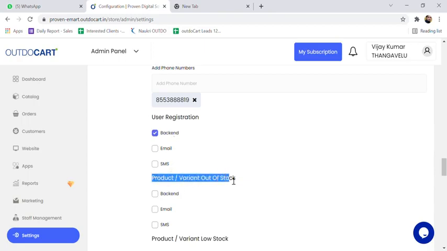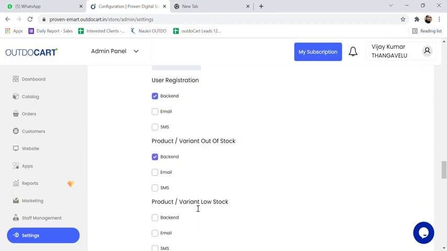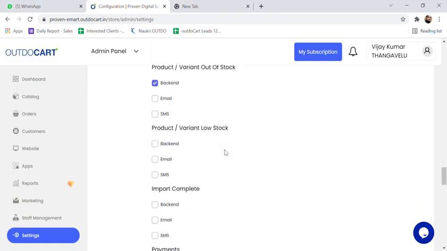Similarly, for product and variants out of stock. Let's say you have added 10 products into the platform, and when any product's stock comes down to fewer than 3, you should get a notification alert. Once you click on this email and backend notification, the system will send you an update saying this variant is out of stock, so that you can make the relevant arrangements to keep the stock ready and plan for further delivery, managing to keep minimum stocks, things like that.